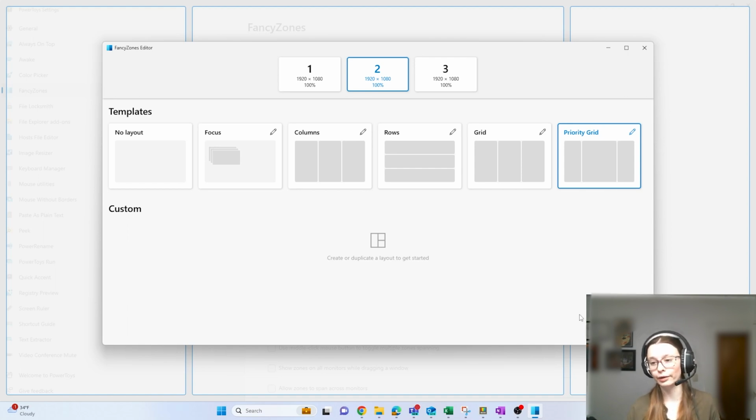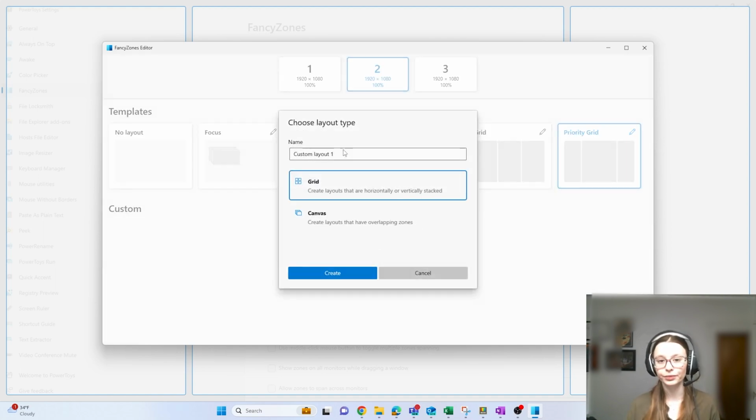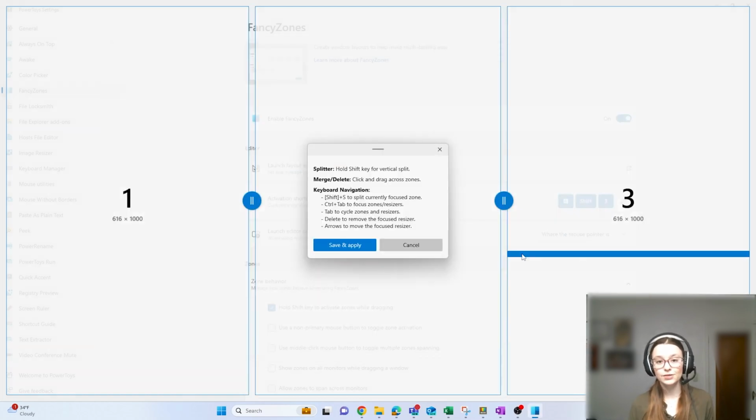So let's create a new layout, and I'm going to choose grid, and I'm going to give this a name. I'm going to hit create. So it gives you instructions. So for a splitter, you can hold shift key for vertical split. You can click and drag across the zones to merge or delete them. And then keyboard navigation rules are there as well.